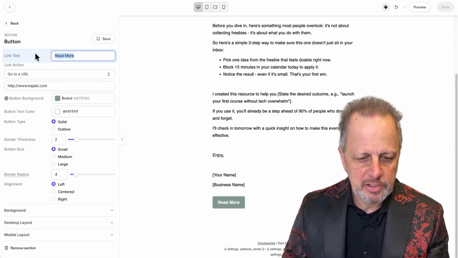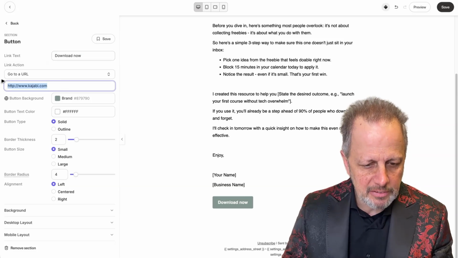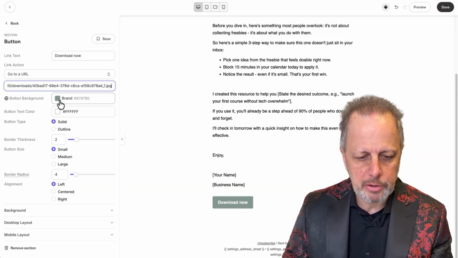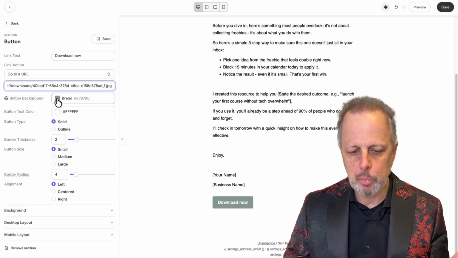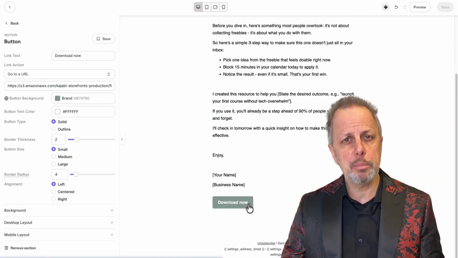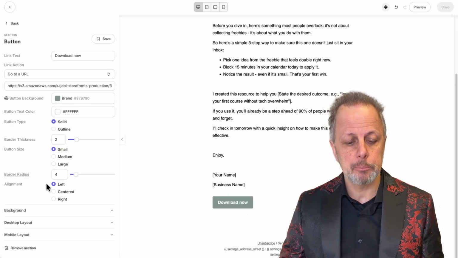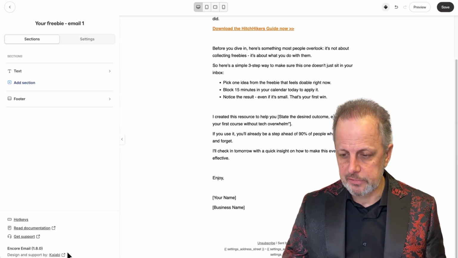Here you can change the text to download now. And you can add the go-to URL, the same URL you just copied from the other link. Now we have this one. If you want, change the coloring and press save. Now this download button also contains your freebie link. If you don't want to use this button, just remove this section and it's gone.